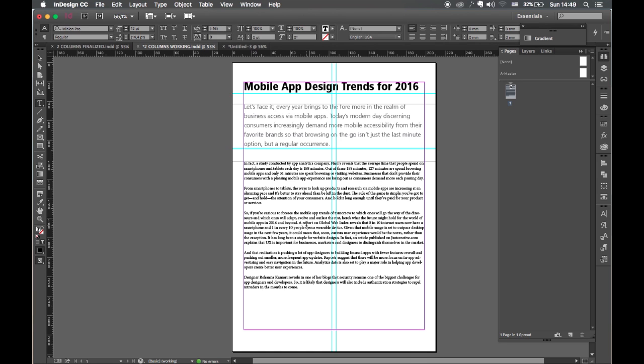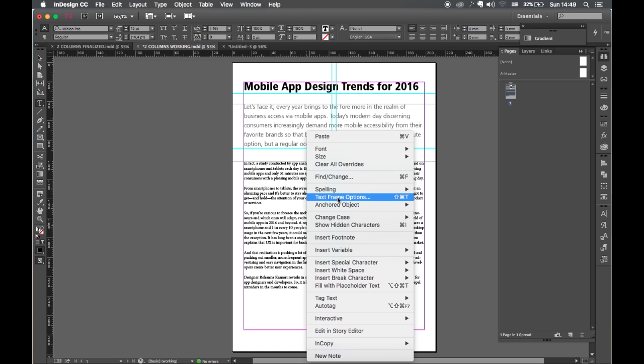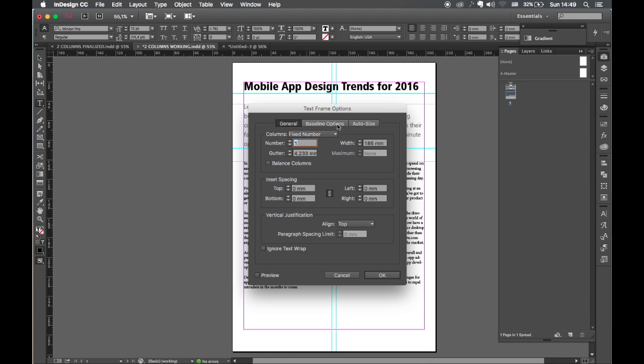And now right-click over the text box and choose from the menu Text Frame Options. As you can see, here there is the Columns section under the General tab, where you can specify how many columns you want in your text area. So here I'll type 2. Then you can specify the value for the gutter, which is the space between the columns. And here I leave it as it is and click OK.